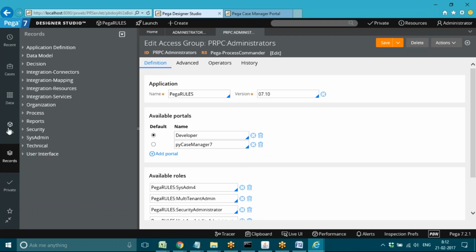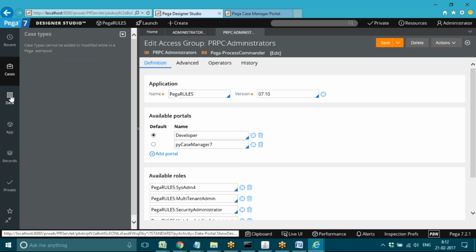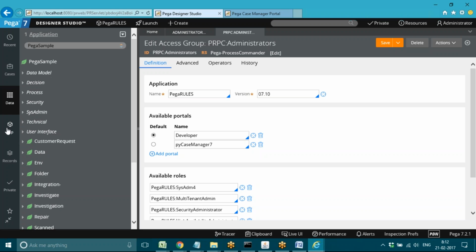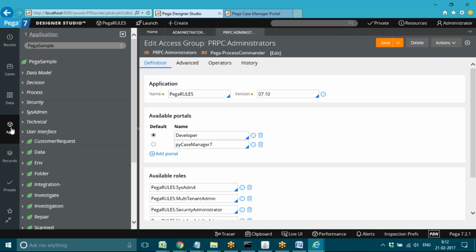Mostly we'll be using the Cases Explorer, Data Explorer, and App Explorer. And if you want to quickly navigate and open items, meaning the records we opened recently, we can navigate from the Recent Items Explorer. Okay, so now coming to the App Explorer.